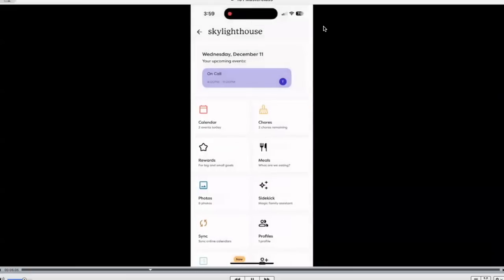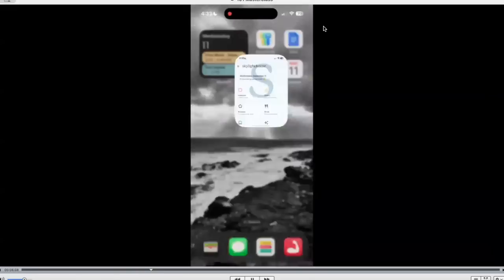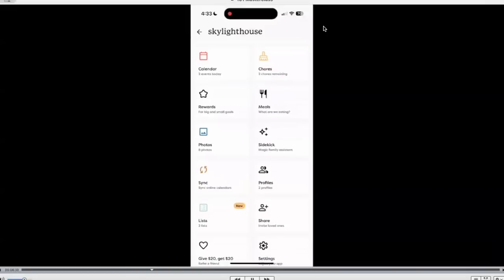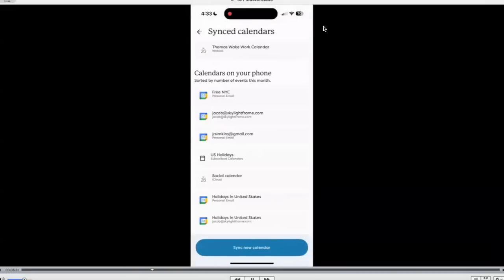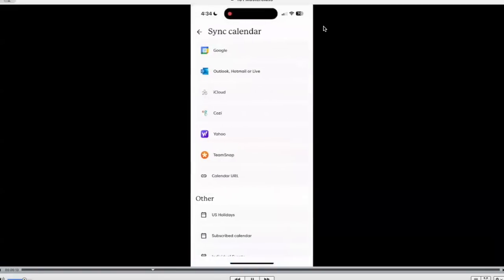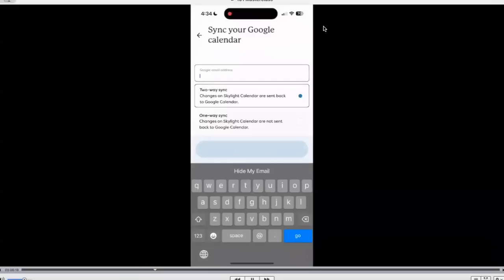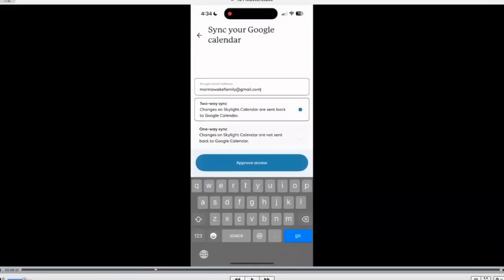Next, we're going to go over how to sync a Google Calendar. To do that, you just open your Skylight app again. You'll click Sync. And this time, when you do Sync New Calendar, you'll select a Google Calendar. Again, it will give you the step-by-step instructions for each type of calendar. When we do that, Google has a special option. Google allows us two-way or one-way sync.